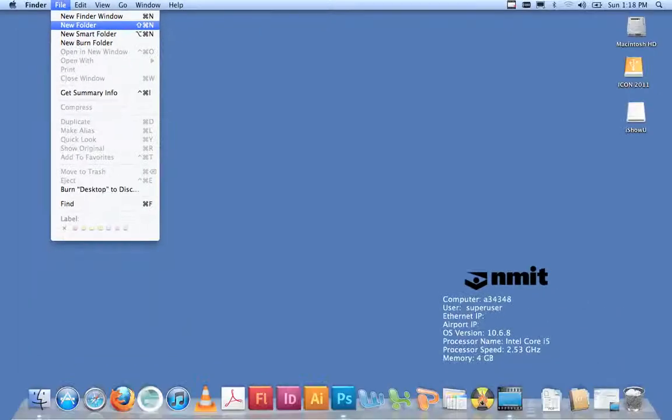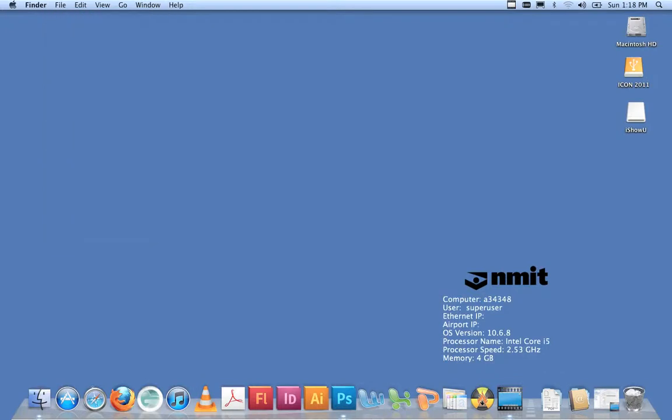So let's just try that. Let's see if that works. I'm just going to let go of the menu and press Shift Command N, and there it is. A new folder has landed on my desktop. I can now rename it straight away, Bill Bailey, and I can even move it to the middle of the screen if I want to.